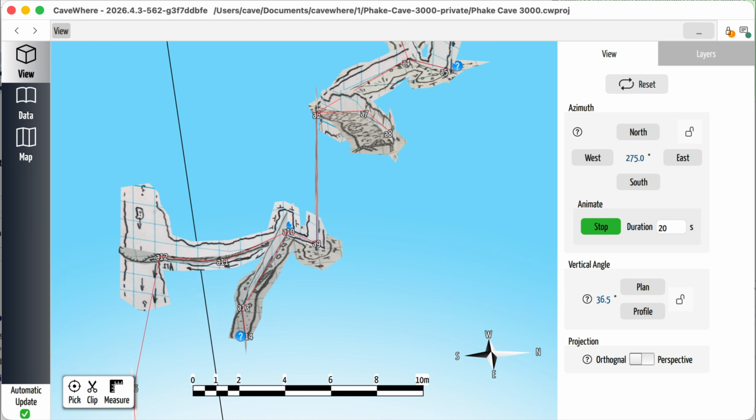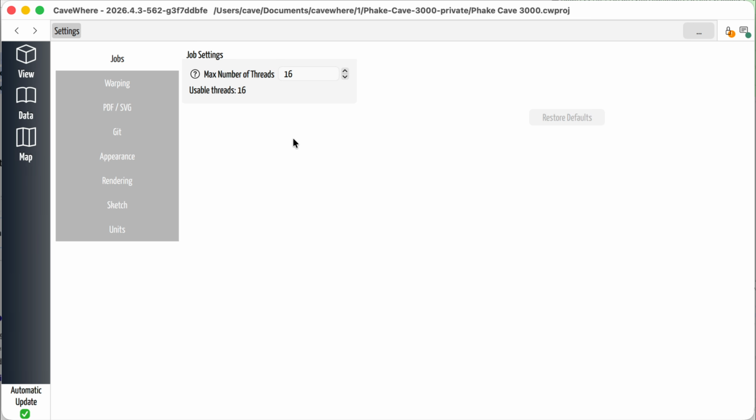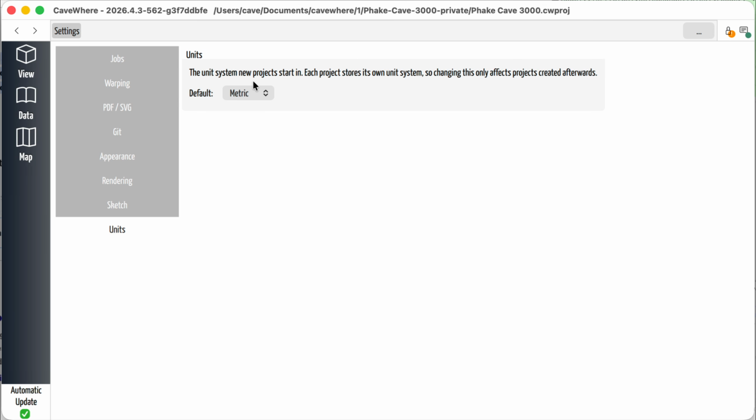So the first place that you can change the global unit system is in the settings. If you go into units, this will change it for a new project. So if you create a new project, it's going to default to metric. If you have it set to imperial, it'll default to feet. So we're going to keep it metric here, but you can also change it on the project level.